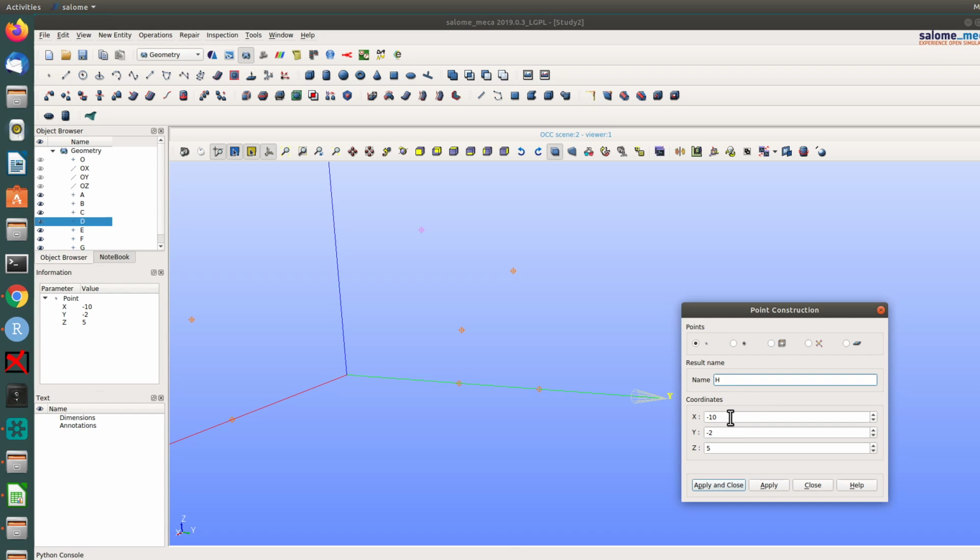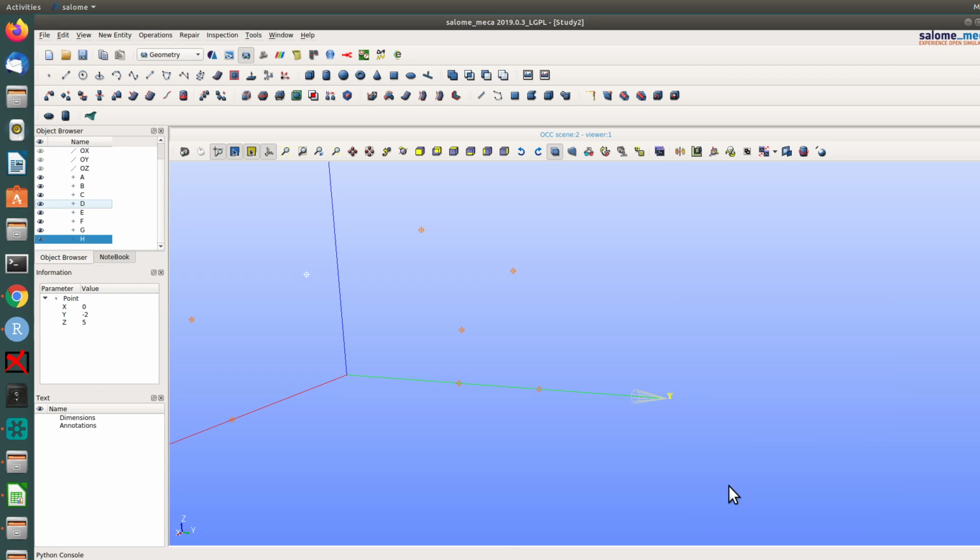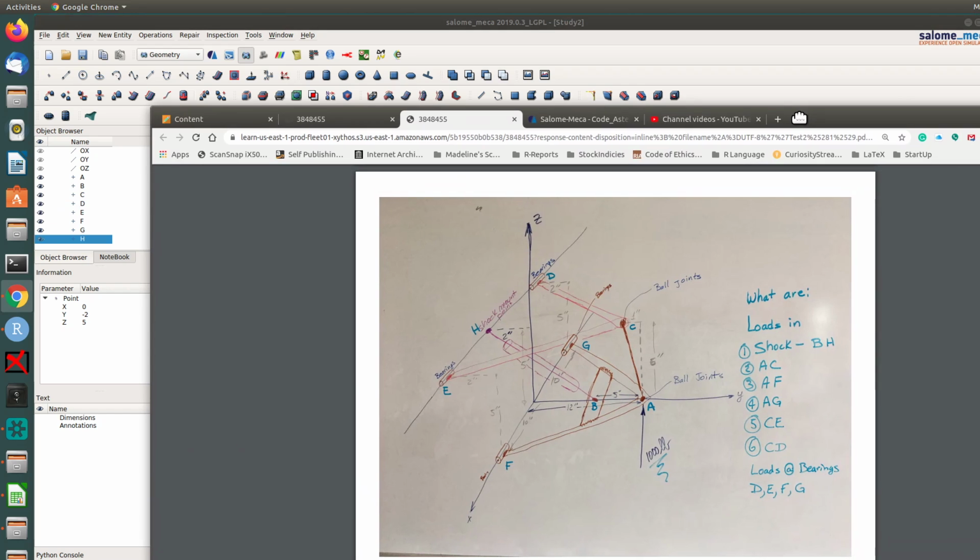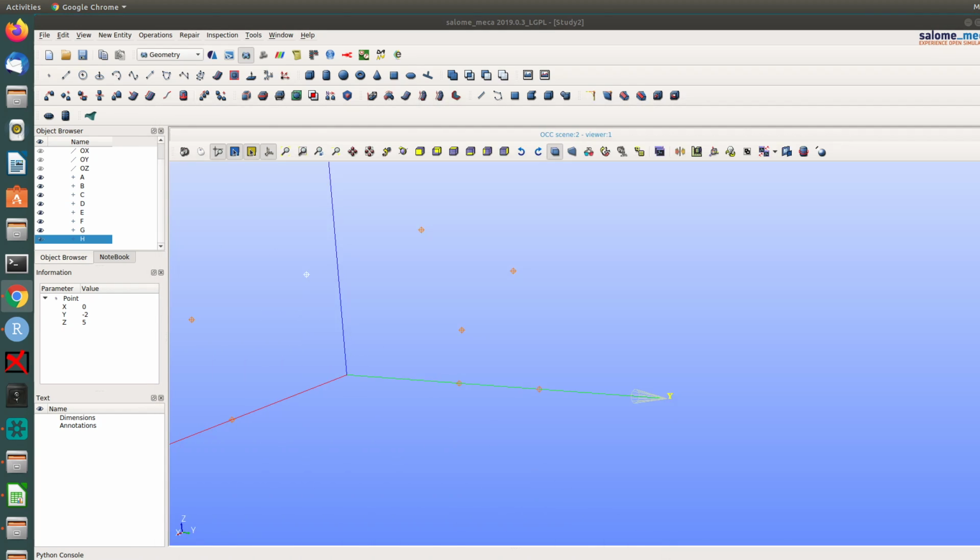H is directly in the ZY plane, so therefore that's 0. The Y is minus 2. Okay, those are all my points. So now from the geometry here, I'm going to connect the points. Right now it looks like a jumble of points everywhere. You can see some of them are lining up along the X, some of them are not. So I'm going to start joining them.